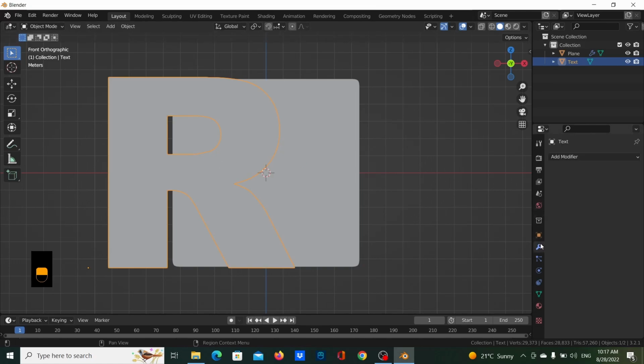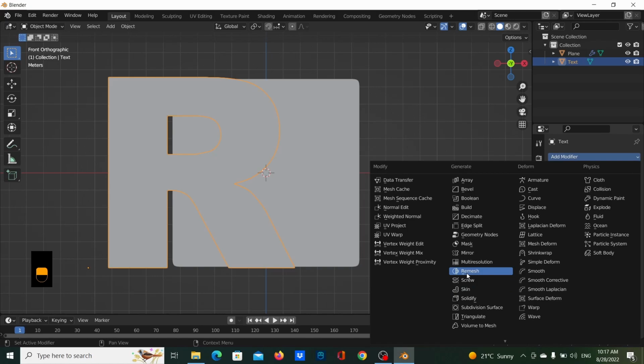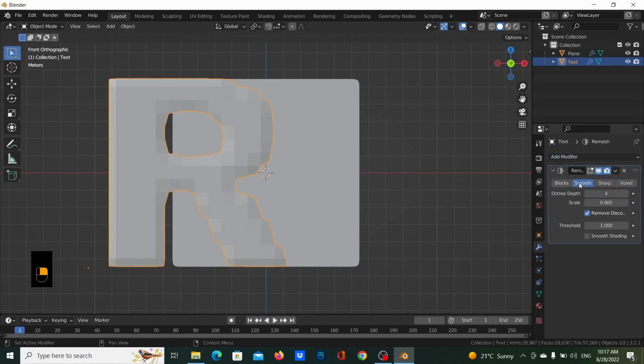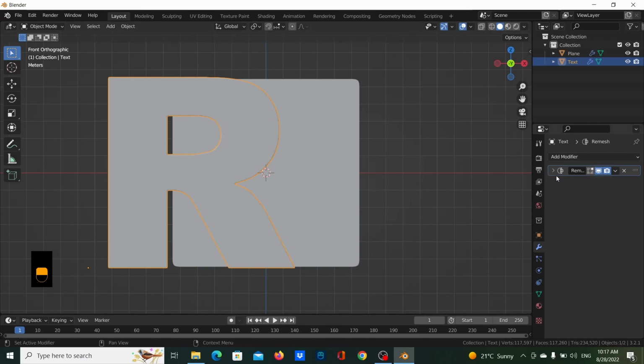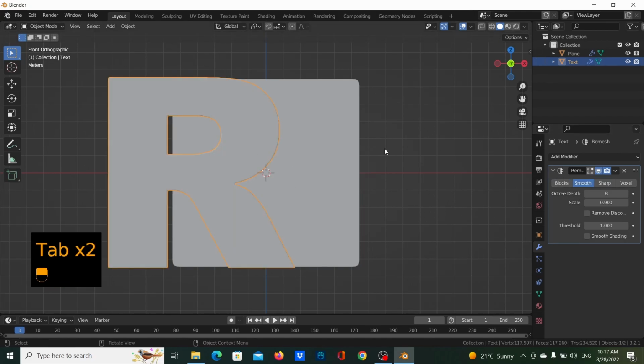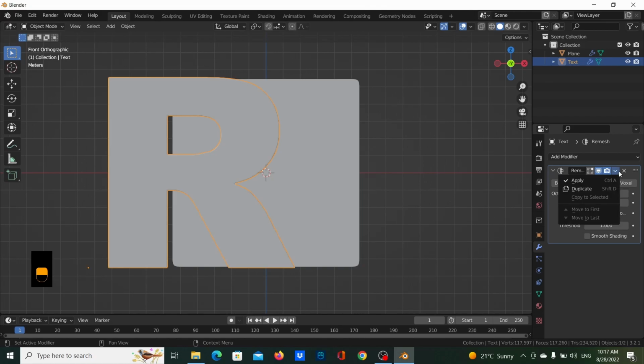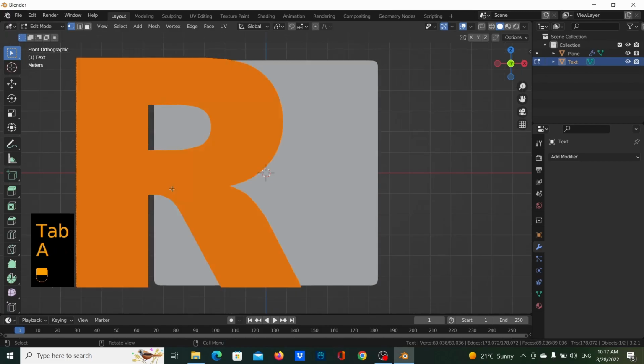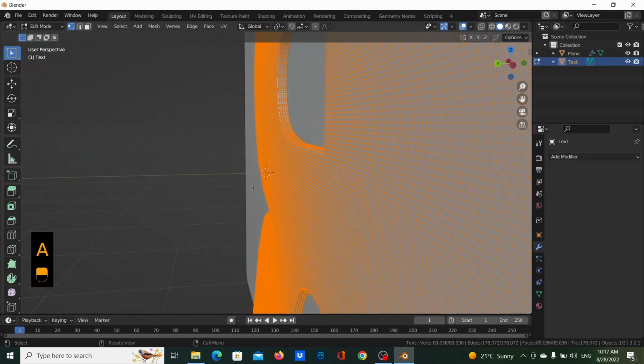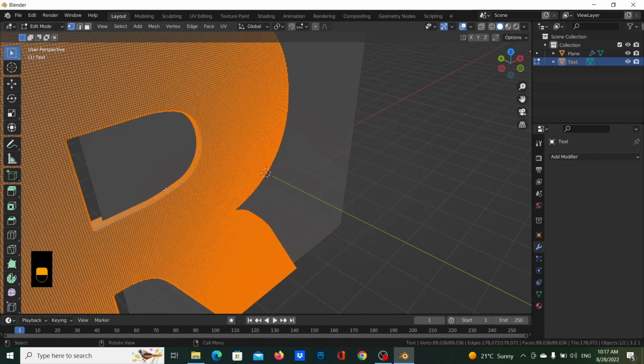So let's go into the Remesh modifier, click Remesh, click Smooth, remove disconnected pieces, and make that into about an 8. And we're going to click Apply to this. So Apply, and now we have better geometry, better topology on this R.